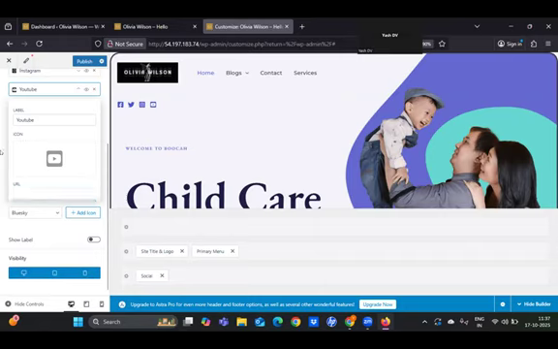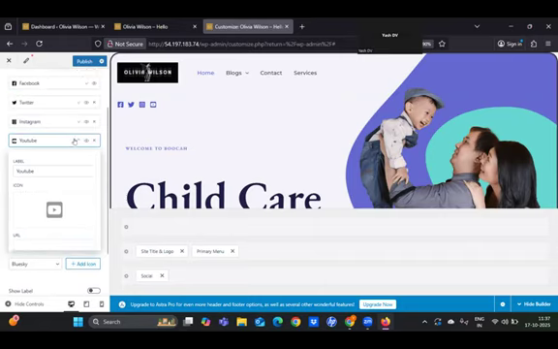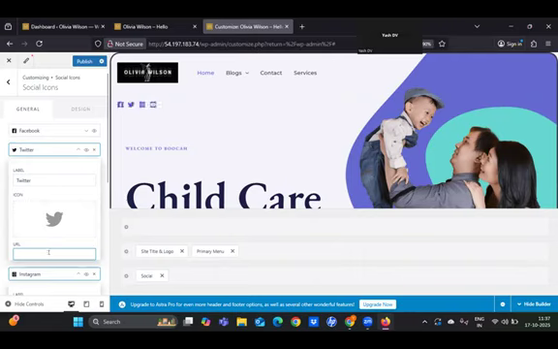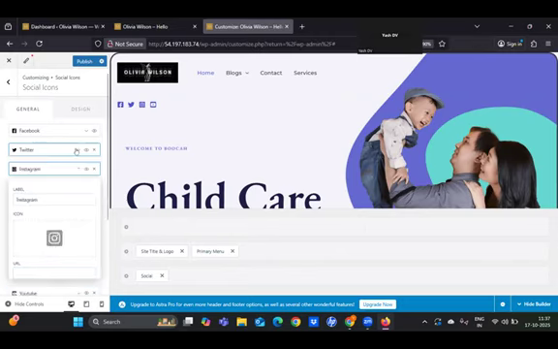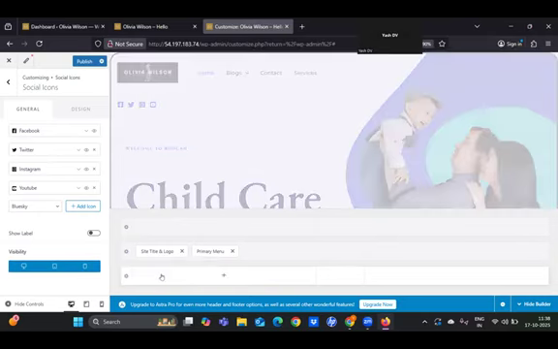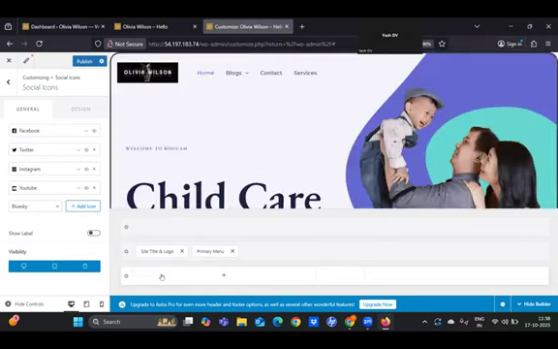For all of the other social icons as well, you have to update the URL. So if you click on Instagram, you can add the URL here. If you click on Twitter, you can add the URL right here. Right, let me remove this for now. I don't really want to add the social icons right here.